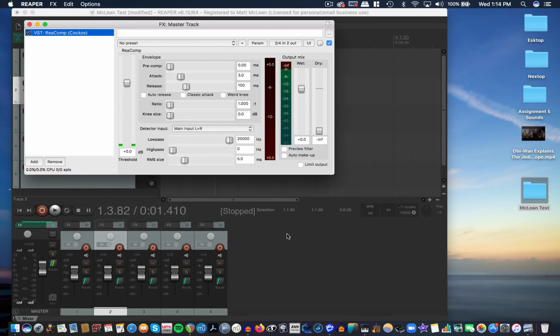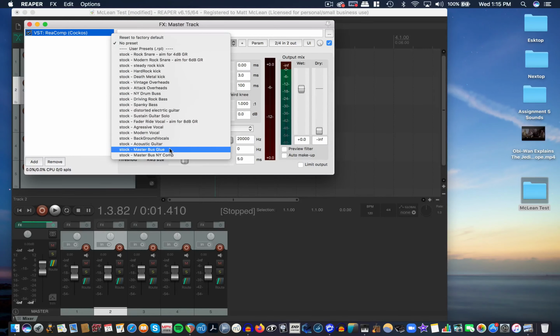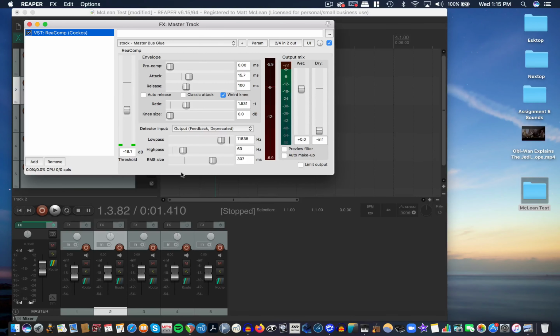What we're going to do is add what they call bus compression. And what is bus compression? It is compression that adds a layer of very thin fairy dust to your mix, and it sort of glues everything together so sounds don't step on each other. There's one preset in here. If you go to presets, master bus glue, just go with that. And you'll see the ratio here is 1.531 to 1. It's not doing a whole bunch of compression, but it's subtle and it's great.